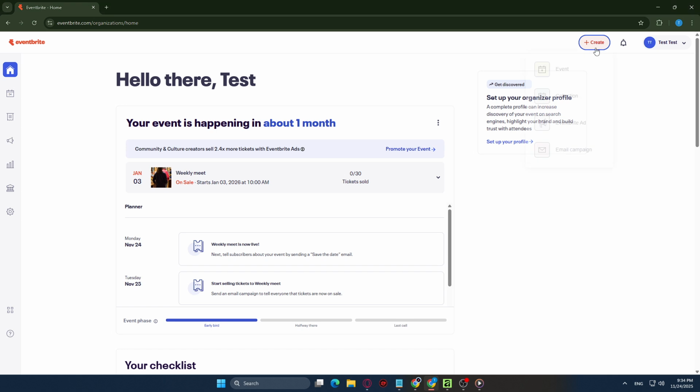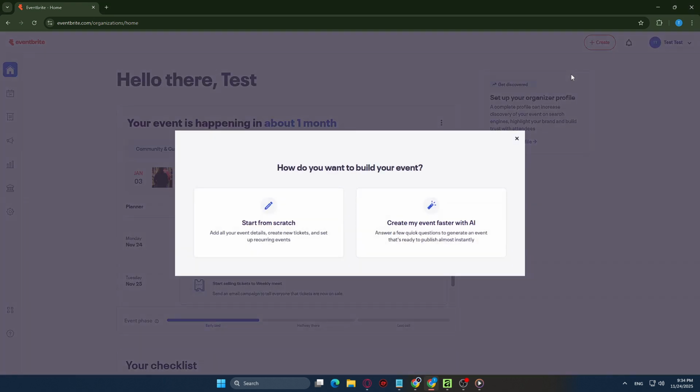You'll be given an option to create from scratch or use AI to help you get started. Creating from scratch is great if you already know exactly what you want. Using AI can speed things up by generating a simple framework you can tweak. Either choice works. Pick the one that matches your comfort level.